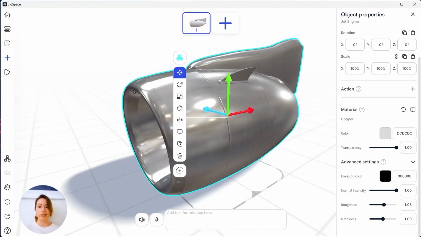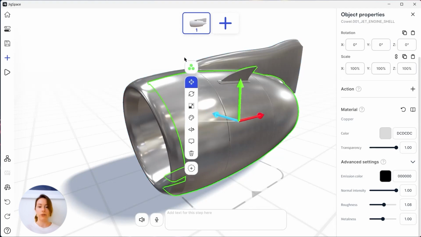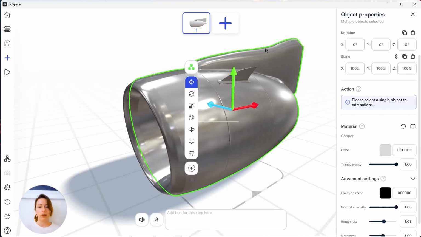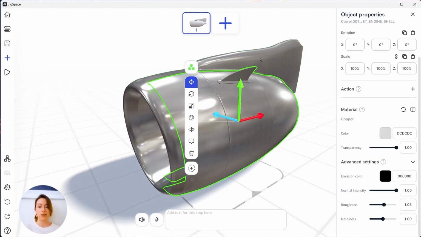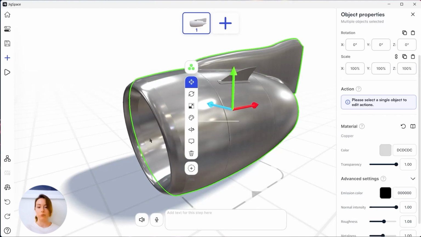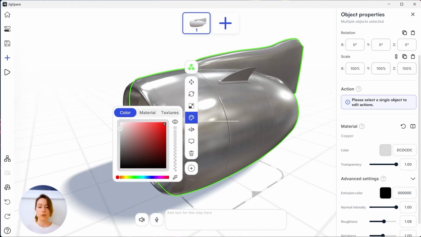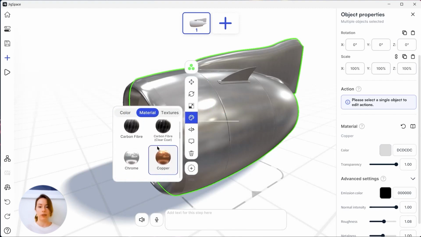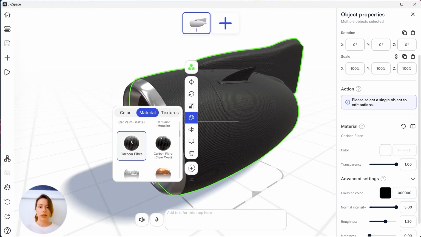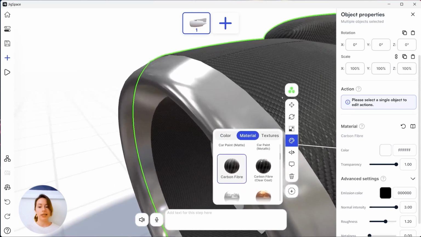Now I'm happy with the rim of the jet engine being this color, but I'd like to select this outer casing. So in order to do this, I'm going to swap into sub-object mode, and I'm then going to select this outer casing, and then in order for me to multi-select both pieces of this casing, I'm going to press and hold down Shift, and while holding down Shift, any object I select will be added to that selection group, and to remove that I just need to click on that again. I'm then going to go to our Color and Material tool, and I'm going to change this material to the carbon fiber.